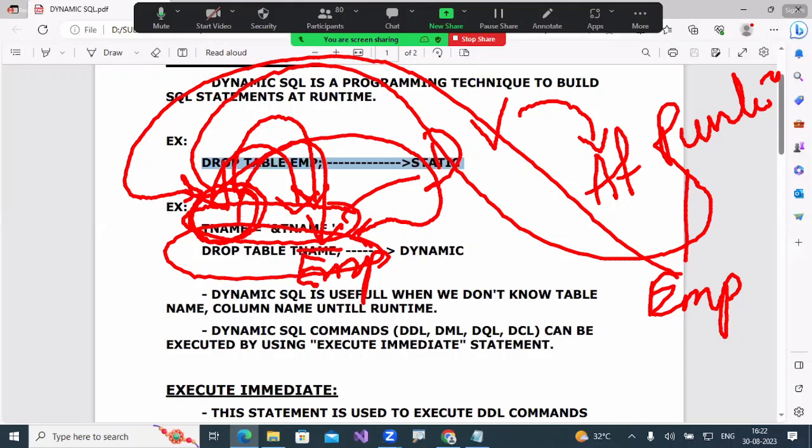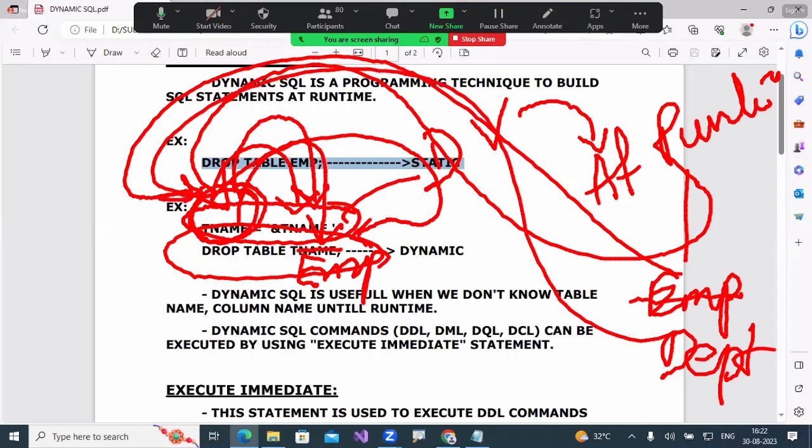Okay, now, which table is deleted? The EMP table. Suppose you need to enter a table name at runtime, and I enter DEPT. Then this DEPT table is stored under the T name variable, and I substitute T name here. Now this time, which table is being taken automatically? DEPT. So which table did I delete? DEPT. That means at runtime, whichever table name the user gave, that table is deleted by your database.